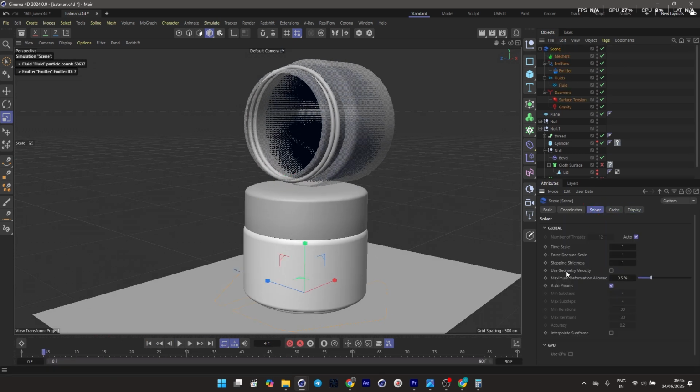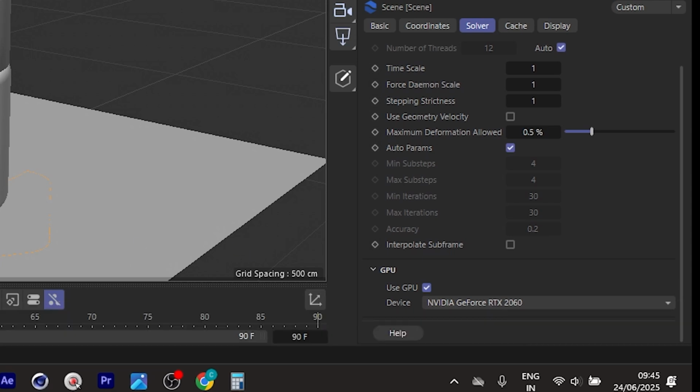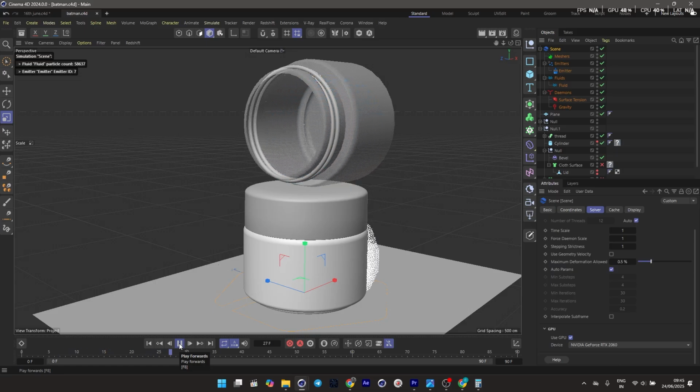I'm going to go to the scene solver, then use GPU. I'll save my scene, then play. Yeah, very nice computing with GPU, and this is faster. All right, this looks good.